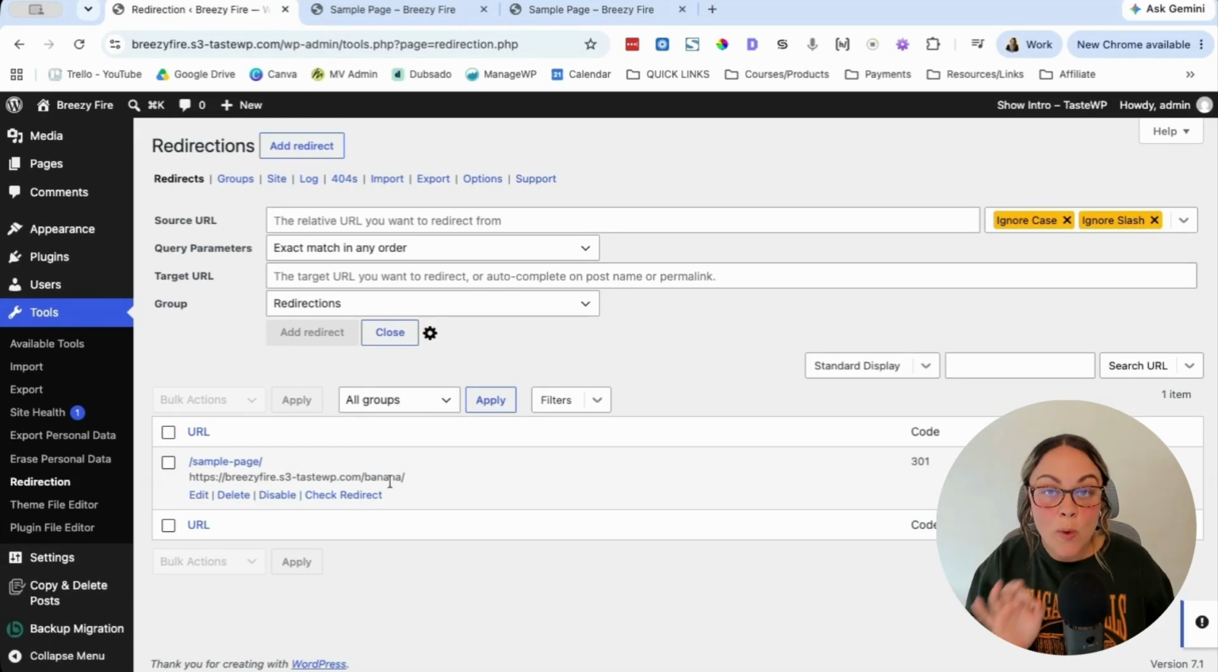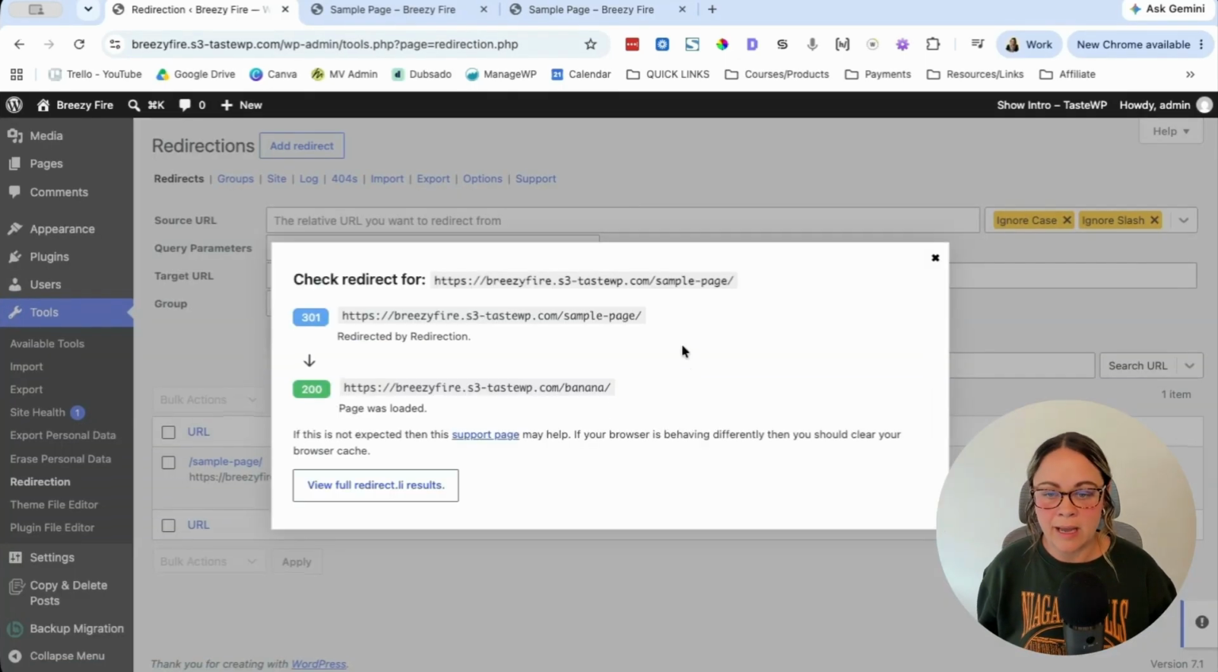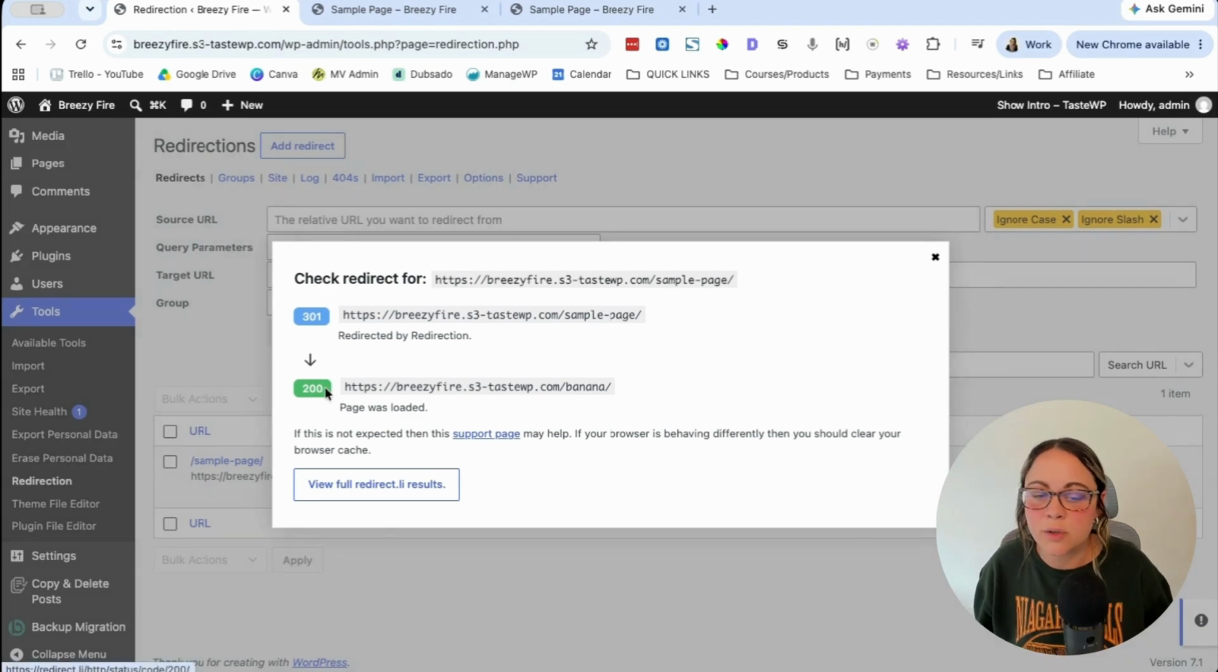And then it will pop up down here in your list. I always recommend checking these. Always, always, always, always. So you can click the check redirect button, and this pop-up will show you whether it's redirecting or whether there's an error. So you can see that, yes, this is working properly. We want to see green. We love green. Green is our favorite color.